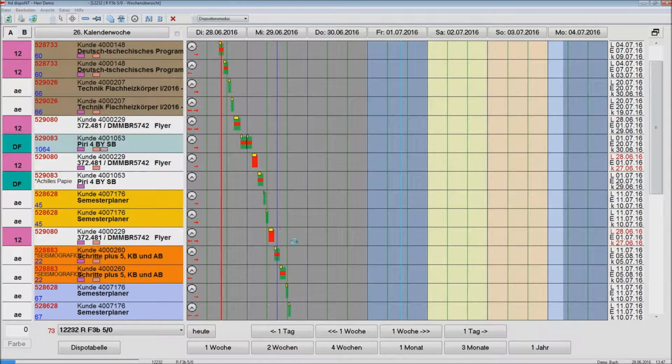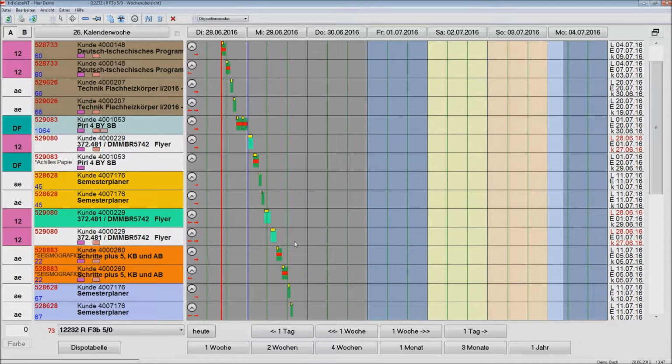The system keeps the predecessor-successor relationship of the individual work processes intact while moving. That means all processes that would be in the wrong order after the moving process will automatically be adjusted to start at an earlier or later time.